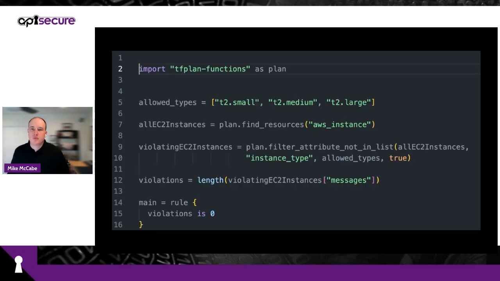So what do these rules look like? Now we've gotten to actual code, not just pattern matching, but actual code. In this simple example, we're importing the TF plan, which we've kind of talked about. We're running a find resources on that plan, looking for any AWS instance. Then we have a list of allowed instance types, so that's the size of the EC2. And we have a filter that's basically going to say, is the instance type of these EC2 instances in the allowed list? If not, then we'll fail.